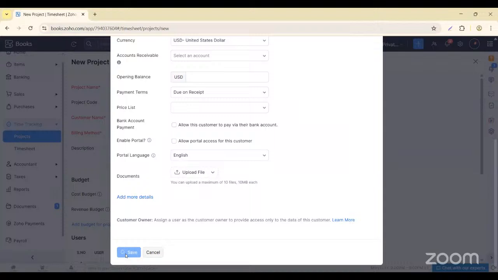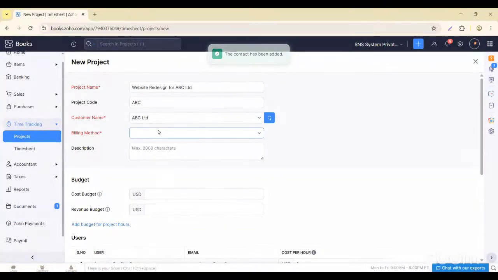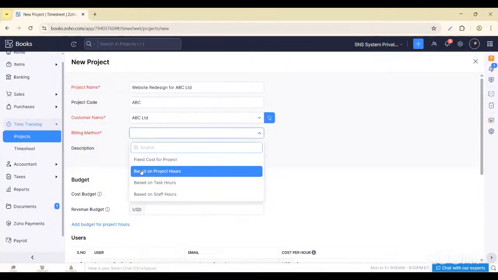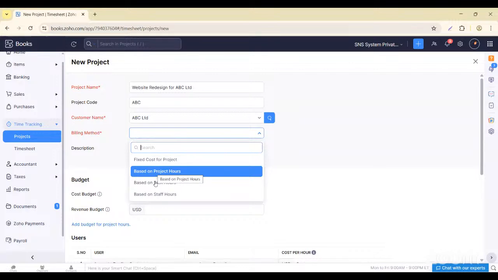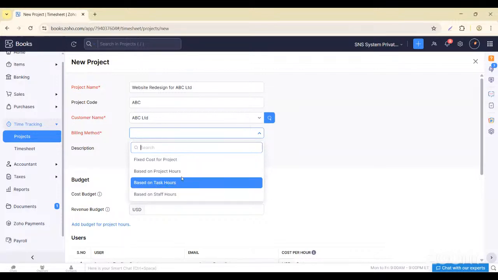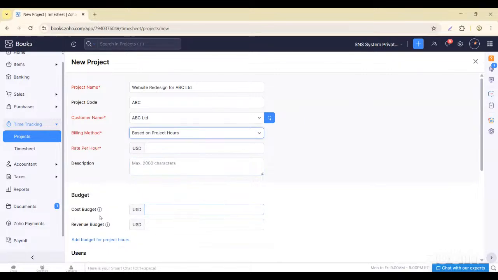And then save it up here. Then you can choose the billing method. For example, that could be fixed cost for project, based on project hours, based on task hours, or based on staff hours. Let's select this one. And then you need to determine a budget. Enter the budget for the expected amount you may spend on this project.